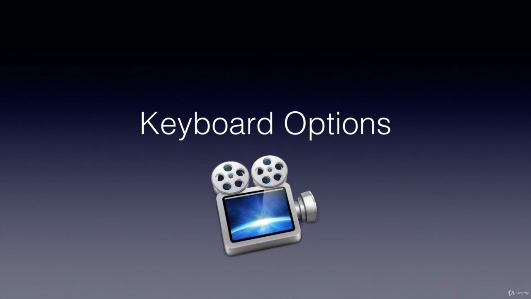And that is a couple of your keyboard options. Super simple.